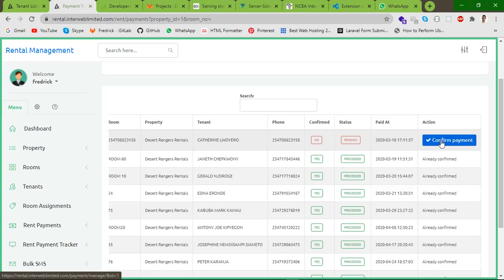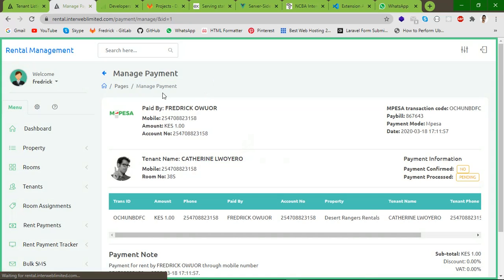So what happens if you do get a transaction that has not been confirmed? Then I'm assuming you might know the person, or maybe the tenant might come to you and say that I paid, and then you search the transaction, you get it was not confirmed. So the next thing to do is to confirm the transaction.